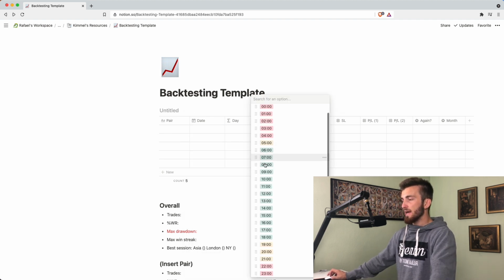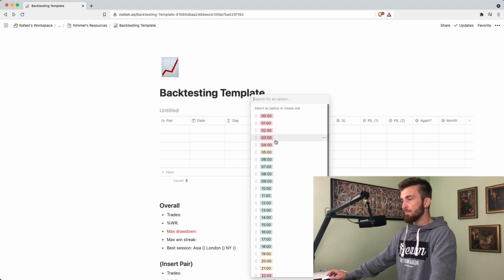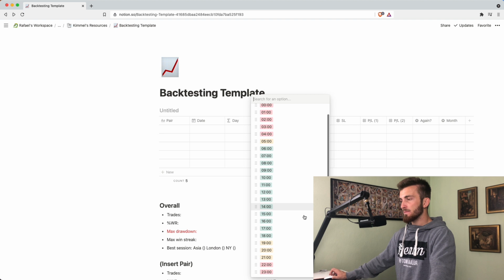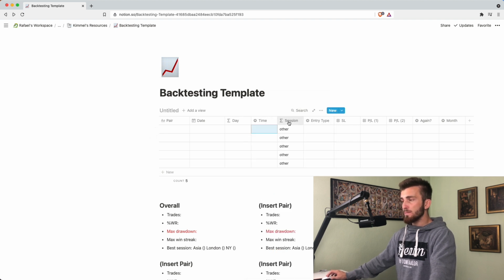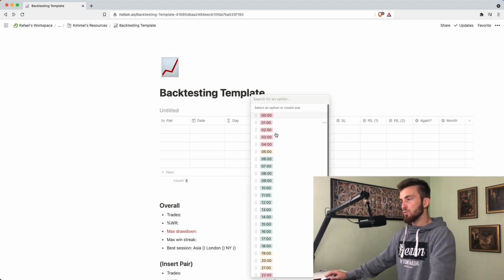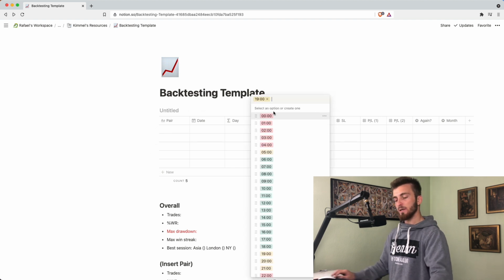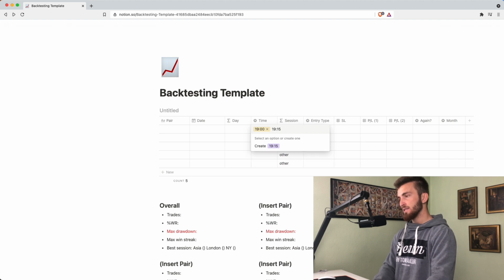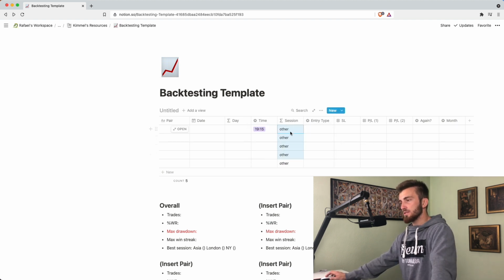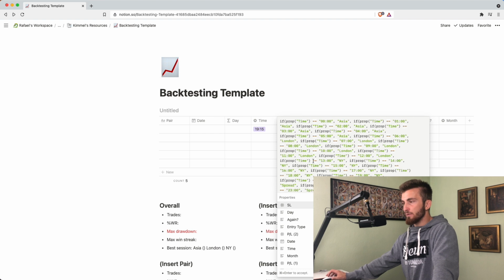For the time, I have every single hour, as it is the candle close on the hourly, so you might have to adapt this to your needs. The only problem is that the sessions are not going to work. Whatever time I put here, this changes to whatever session it currently was. But if, for example, it was at 19:15, this is going to put just "other", because the code that I've written only has the exact times.